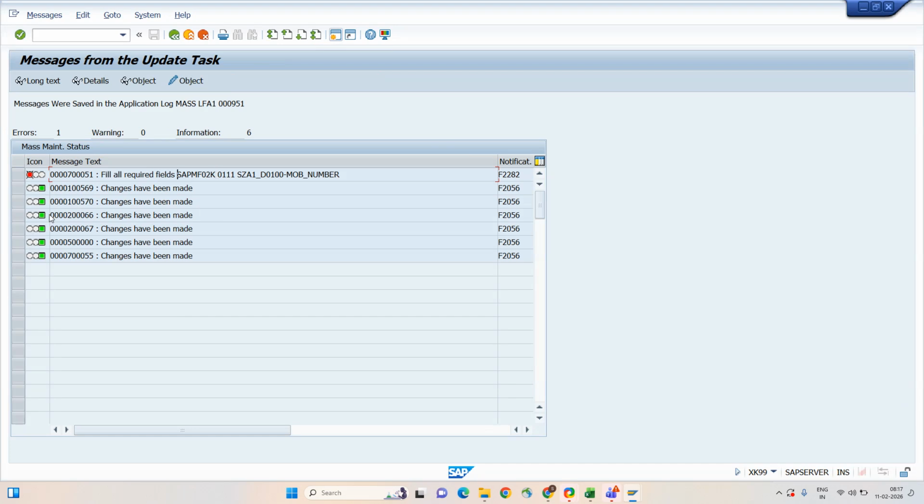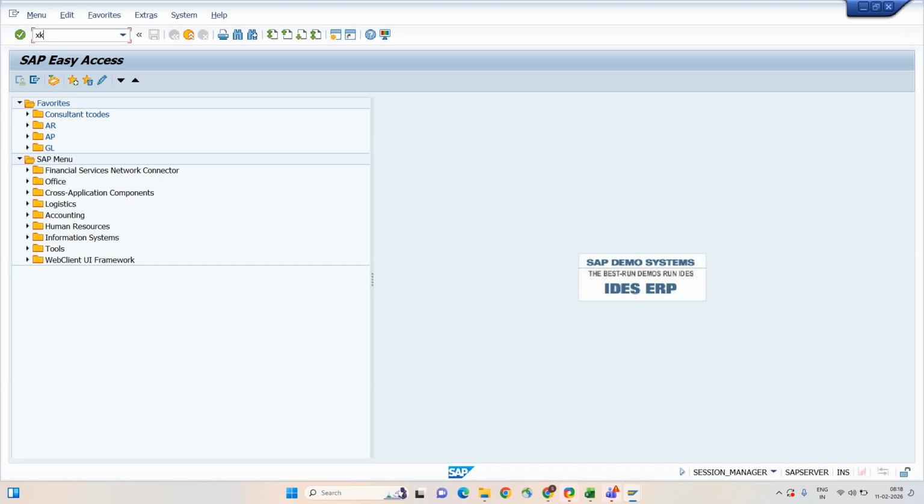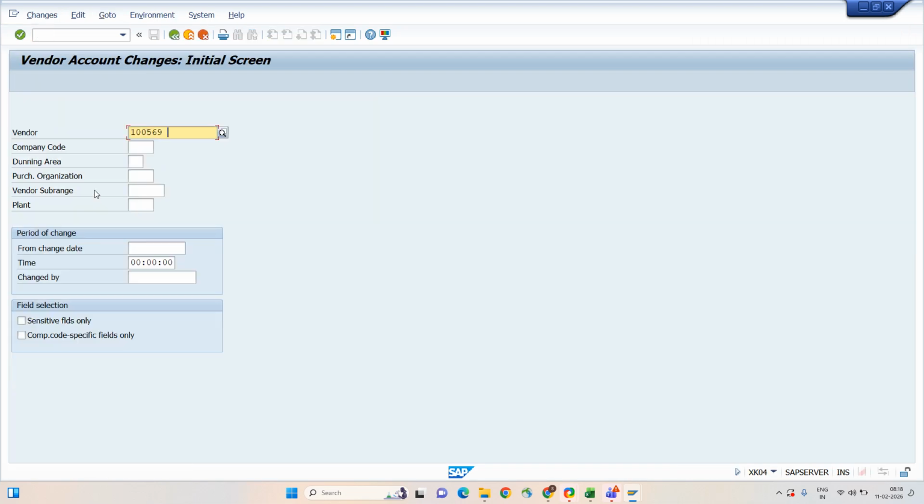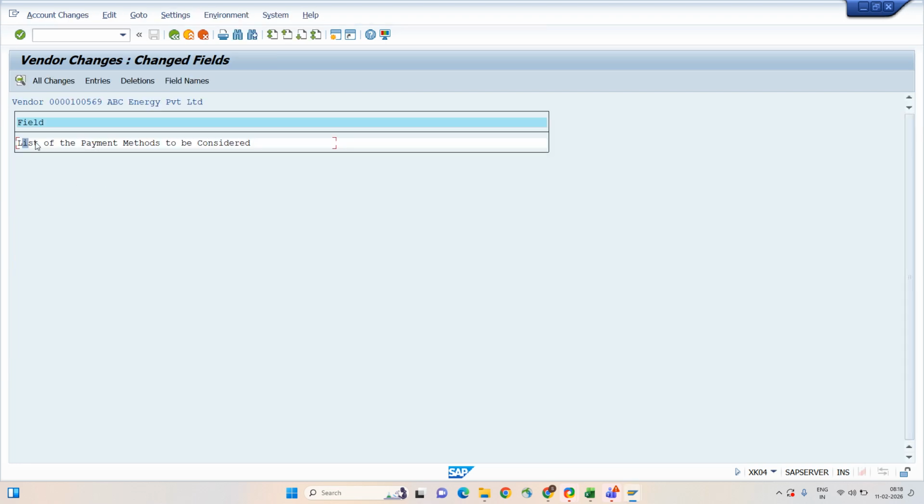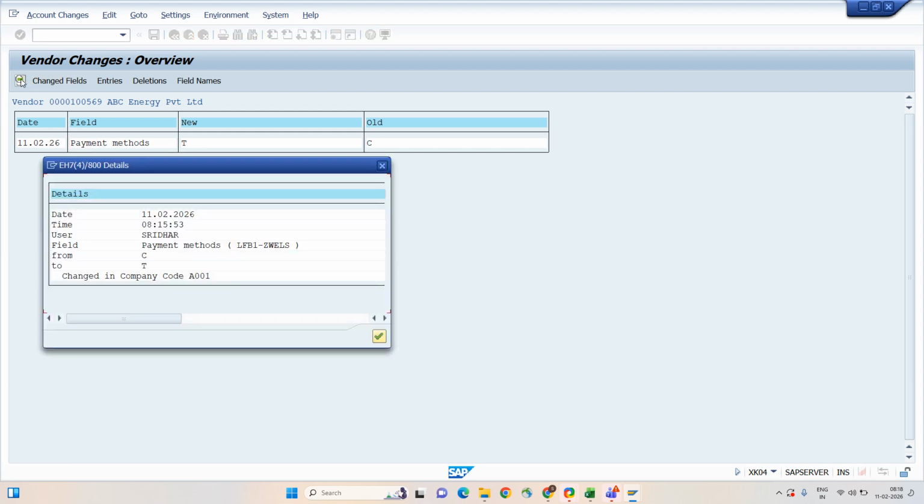Got it? So I would like to show you this particular vendor. Whatever vendor number is here, copy it, go to XK04 and enter the vendor number, enter the company code, enter. See here the list of payment methods to be considered. If you go to all changes, see old is C and new is T. When it is updated, it's 11/2/26, and the field is payment method. Who has changed? If you want to see, click on this.